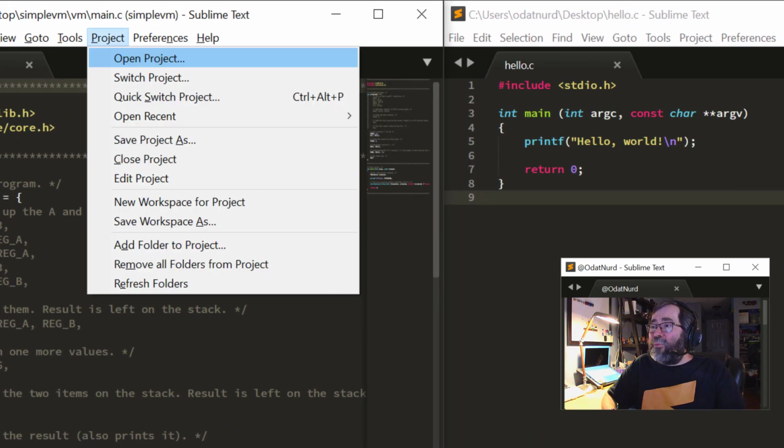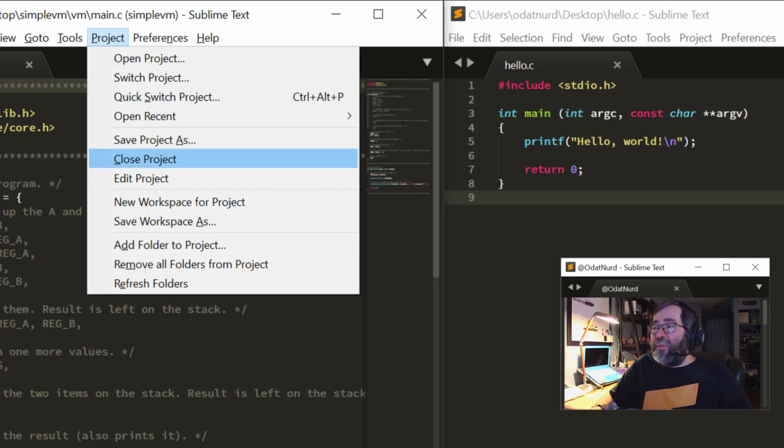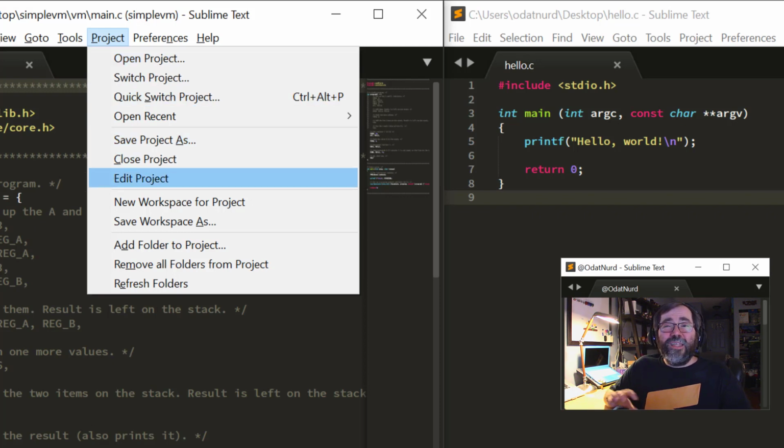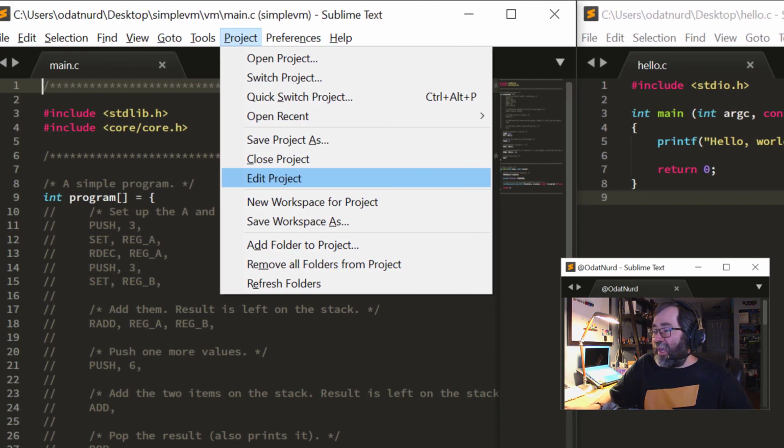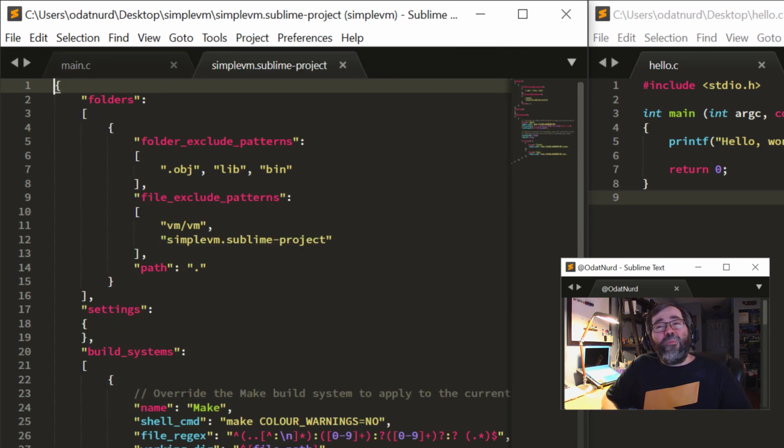Now up here in the project menu, there's an item labeled Edit Project that will open the Sublime project file associated with the current window. You can also open this file manually if you want to. This is just a shortcut to do that because some people keep their project files outside of the folders they have open. And that's going to open the project file.